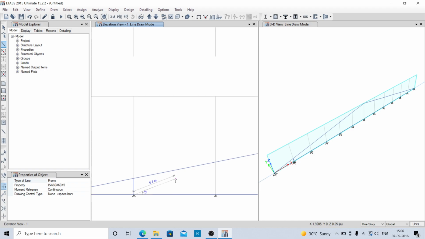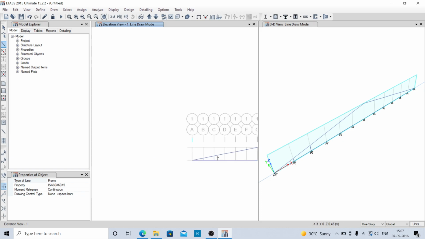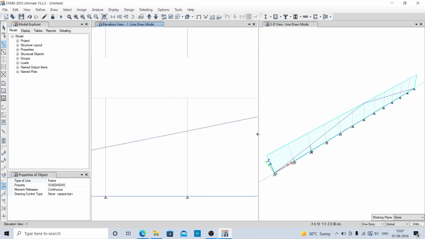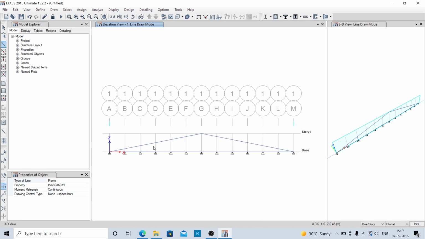So you can draw all the vertical members first. I can move this because we don't want the 3D view right now. We are comparing it with manual calculation, hence it will be convenient for us to check whether the process we are doing is correct or not, because software always gives results.